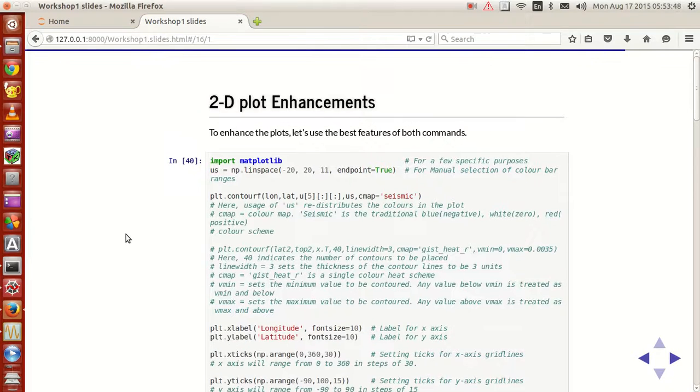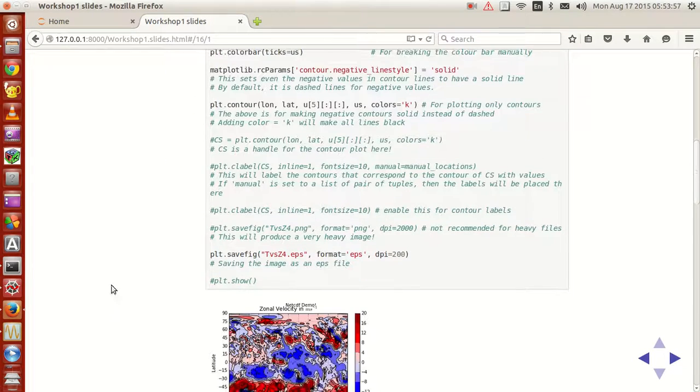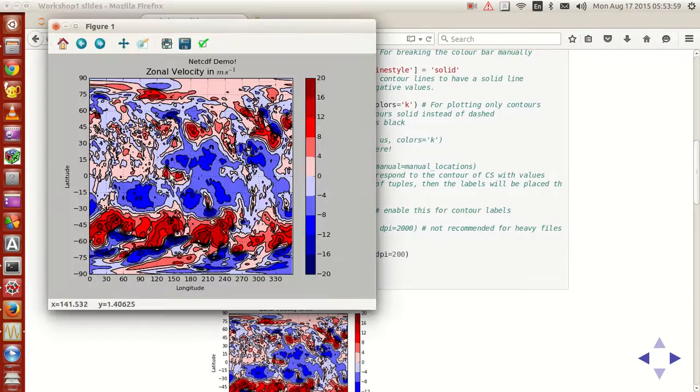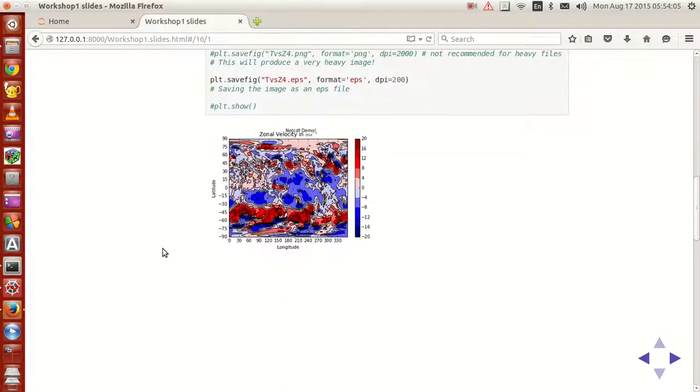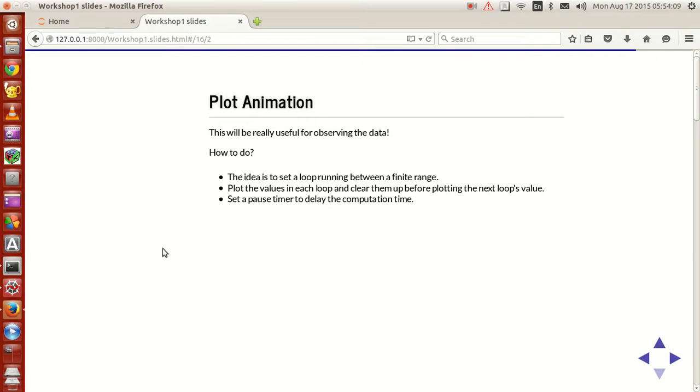And that's how you make 2D contour plots, and how to enhance the 2D contour plots in Python. Now with this being done, you can close this file. Okay, you can close this up, and that's how we do it. Now in the next tutorial we'll see how to make plot animations.